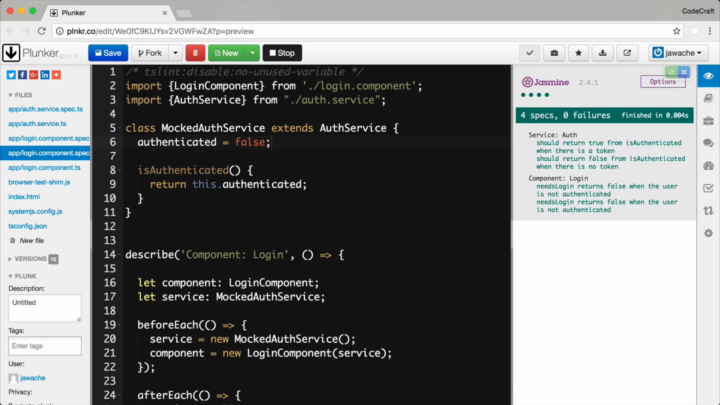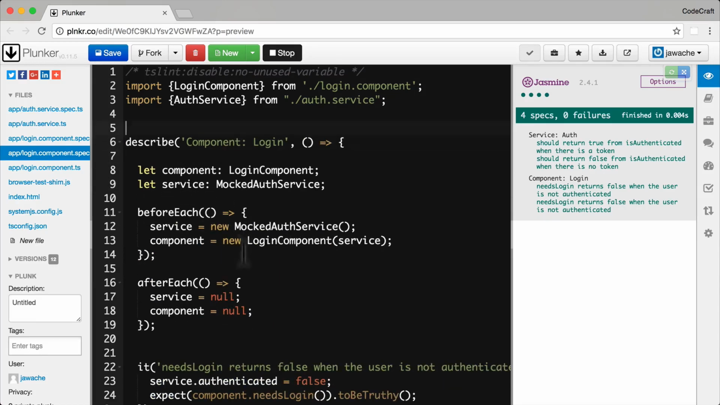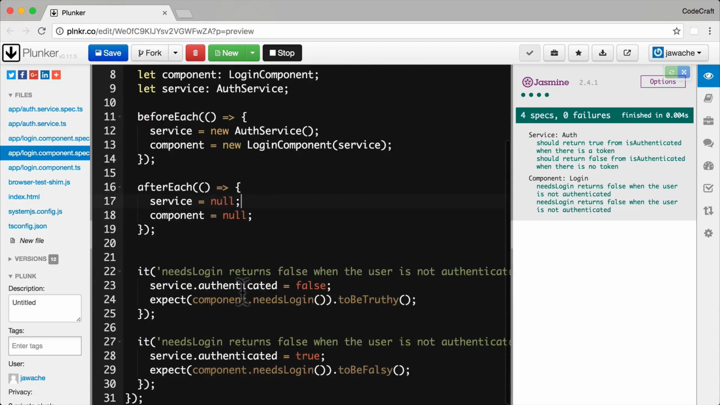Now a spy is a feature of Jasmine which lets you take an existing class or a function or an object and mock it in such a way that you can control what gets returned from functions. So let's rewrite our test to use a spy on a real instance of auth service instead. Now we don't need our mocked auth service anymore. Our service can actually hold a real instance of auth service, and that's what we actually inject into our component. But we don't need to care about the inner workings of auth service.